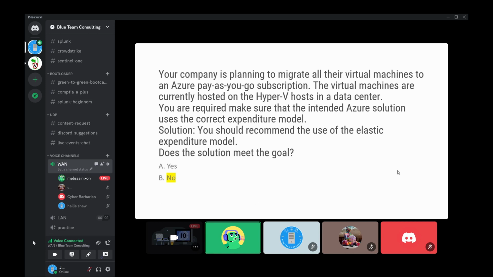So elasticity is actually not a model, but a characteristic of cloud computing. And it's not a standard term that you'll come across in your studies for Azure cloud computing. The two models are pay-as-you-go and reserved instances. So right there, you can kind of rule it out because elastic expenditure model is quite literally not a model.